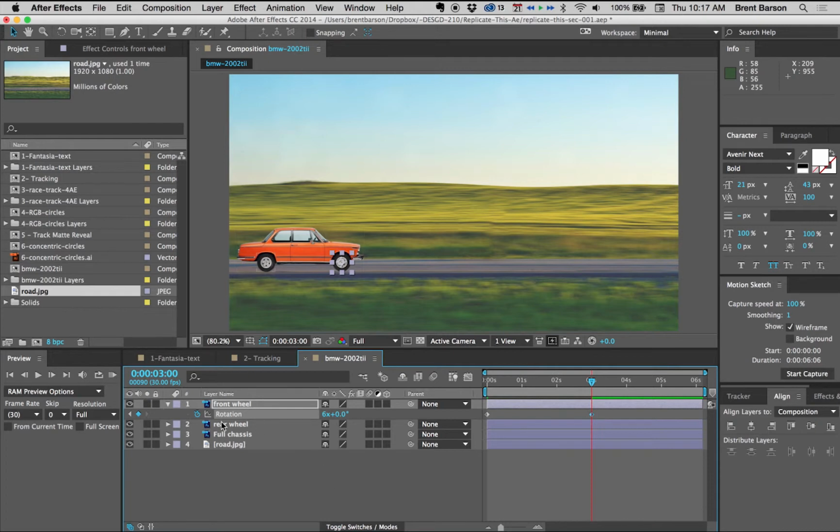I want to do the same thing to the rear wheel. In this case, I can add the exact same keyframes to the rear wheel because I happen to know they're both going to be spinning in place. You can't always copy and paste keyframes from layer to layer, but in this case, I know that I can. Rotation is one of those safer properties to copy.